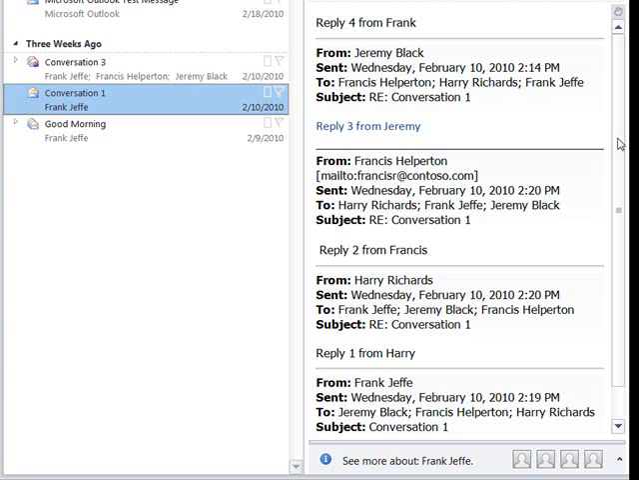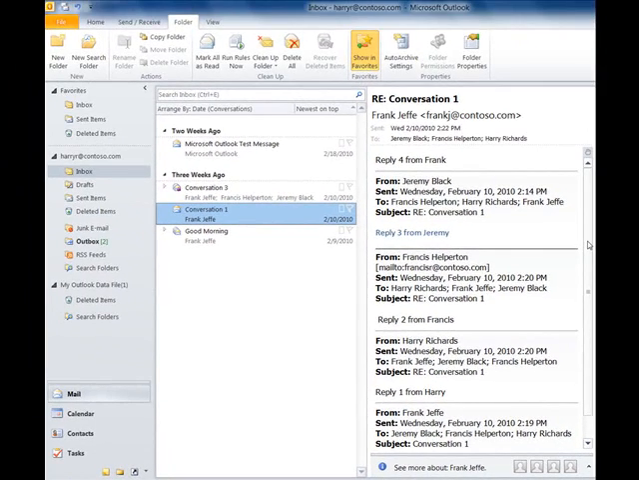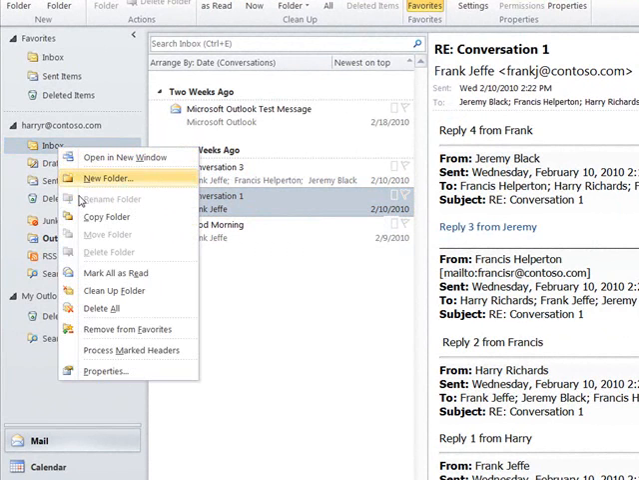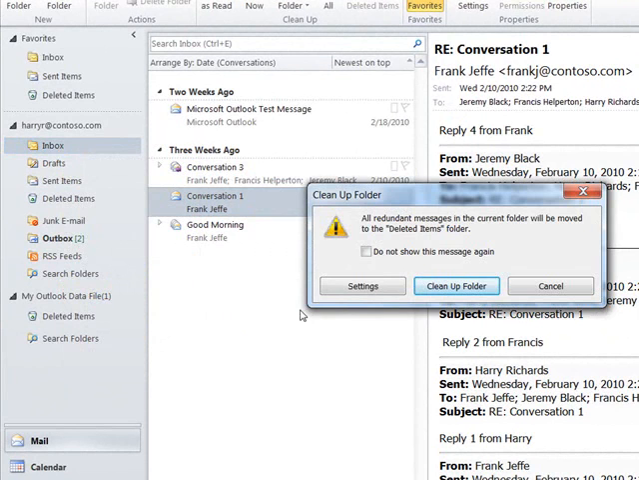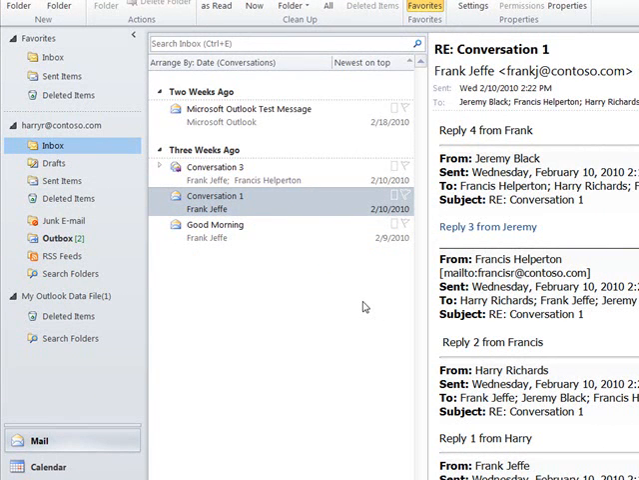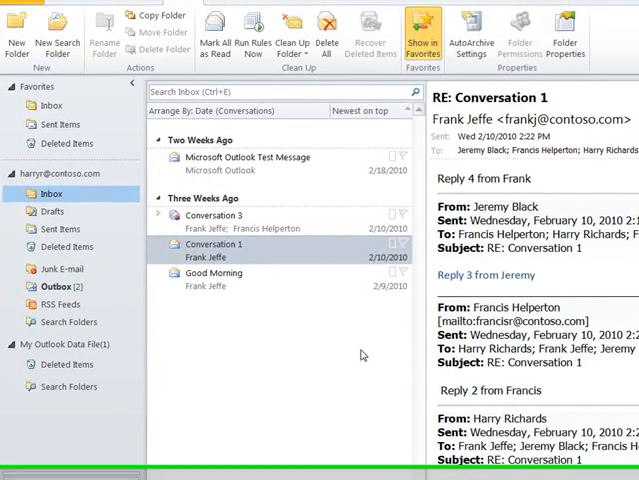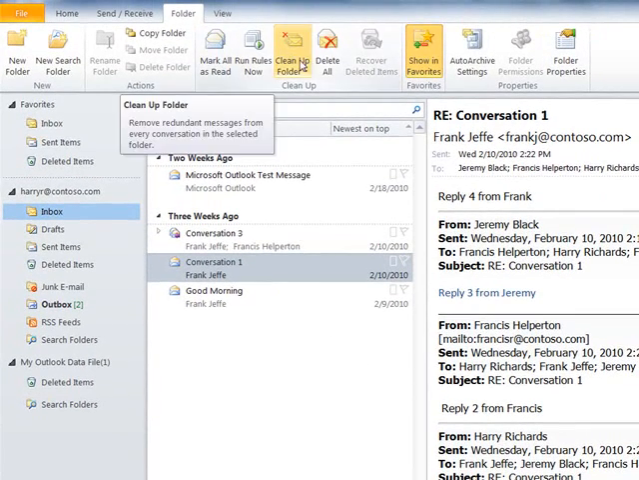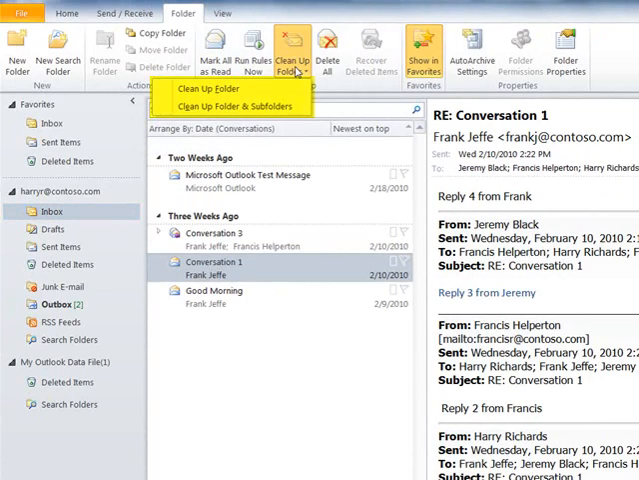If you've got a lot of conversations to clean up, you can use the Folder Cleanup feature to carry out the same procedure on every conversation in a folder at once. I'll right-click on the folder in the folder list, and then click Clean Up Folder. As before, I get a warning prompt, and when I confirm, all of the conversations in the folder are cleaned up. You can perform a folder cleanup on a single folder, or even on a folder and all of its subfolders by accessing the Clean Up Folder menu on the Folder tab in the ribbon.